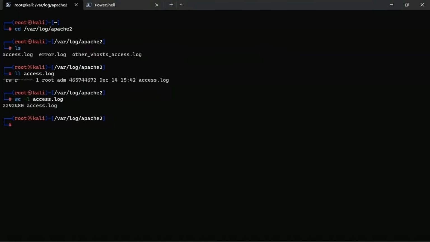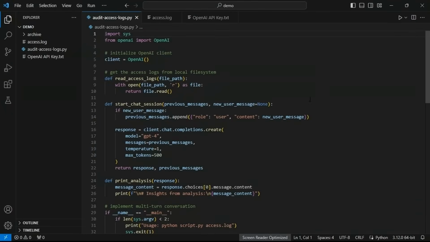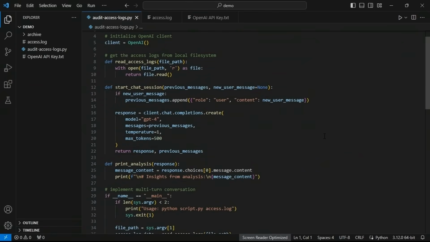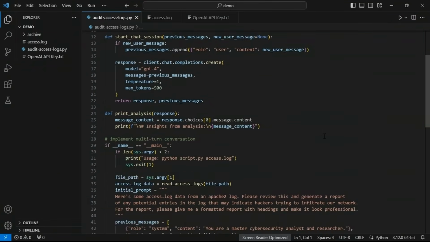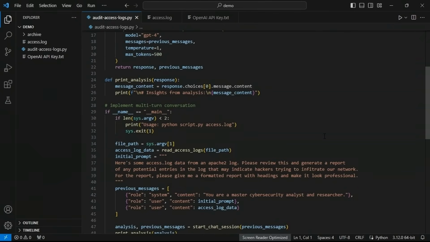Okay, back over to Visual Studio Code. So for my Python script, starting on line 1, we import the modules we need, then we initialize the OpenAI client, then we define a function, read access logs, and this is going to read the access logs from a file on the local file system. On line 12, we start the chat session, and this is going to be a multi-turn conversation, so if we want to ask follow-up questions, we'll be able to do so. Notice the model on line 17 is GPT-4. Then we print the analysis using the print analysis function, that's on line 24. Then starting on line 29, we implement the multi-turn conversation. Now the important part that I'd like to highlight here starts on line 36.